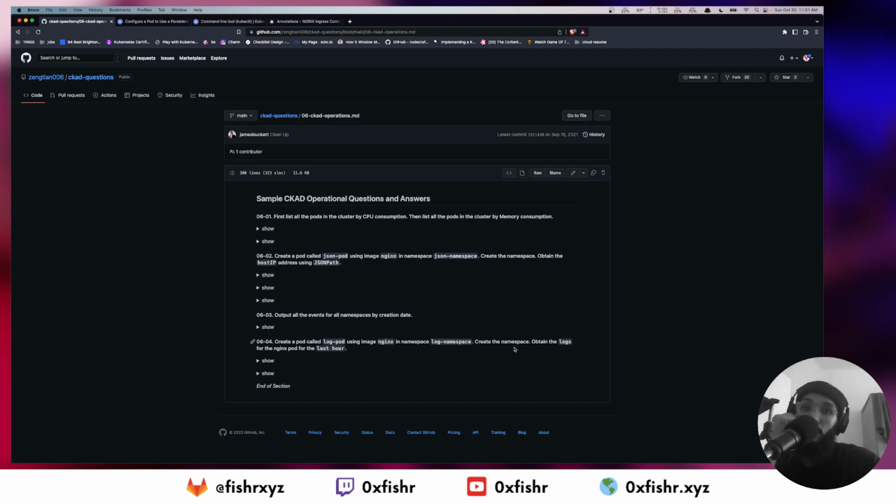Create a pod called log pod using image nginx in namespace log namespace. Create a namespace, obtain the logs for the nginx pod for the last hour. Oh, maybe we'll have to do some grep magic, I think, for the last hour. Okay.